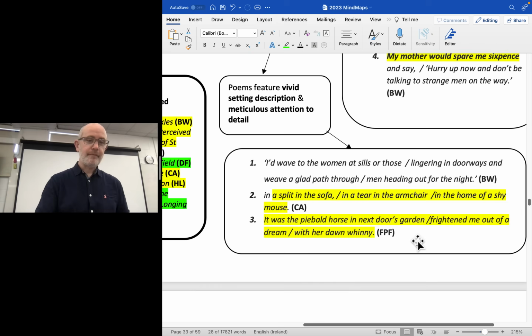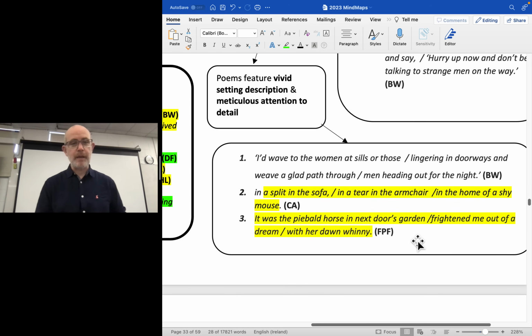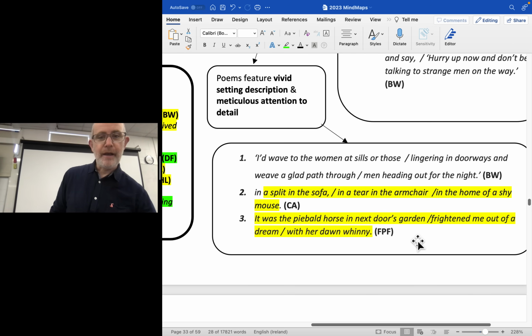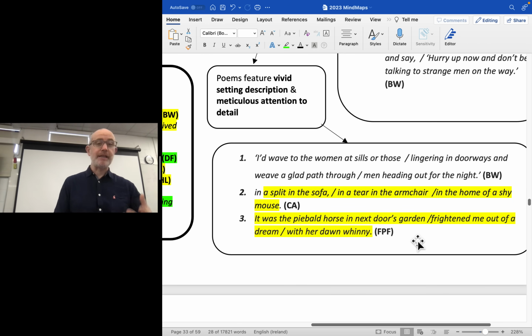This one here, as a man who grew up in a place where there were often horses tied to railings in the field at the top of Ayr Road in Rowlagh in Clondalkin, this made me smile when I read it. She's a working class Dublin woman, and she describes scenes from working class Dublin life. "It was the piebald horse in the next door's garden frightened me out of a dream with her dawn whinny." Just that wonderful note that there was a piebald horse in the next door's garden. Very unusual, but a very realistic depiction of life in a working class area at a certain time. She's talking about the 70s, I grew up in the 80s, it wouldn't have been that unusual.